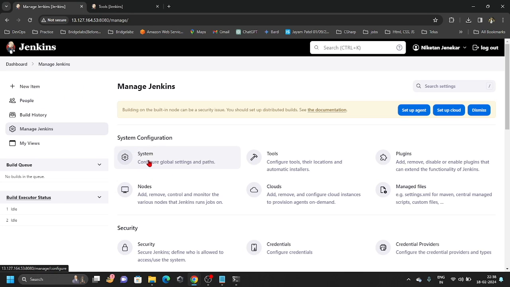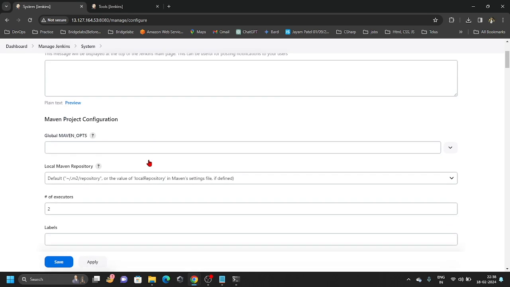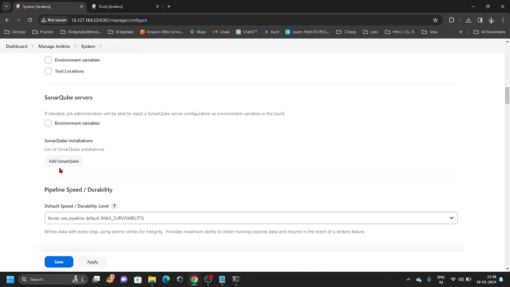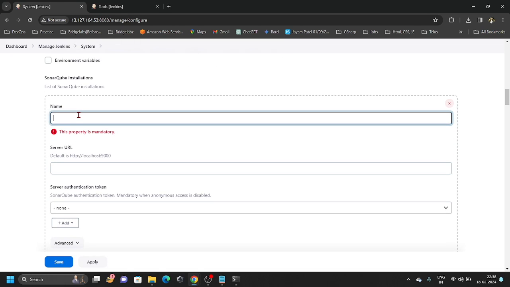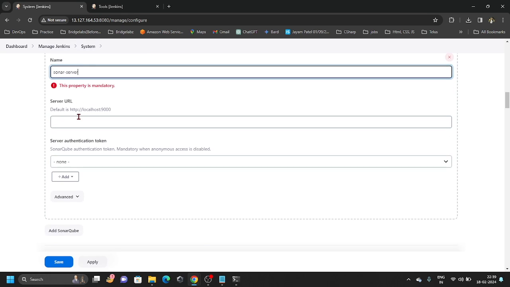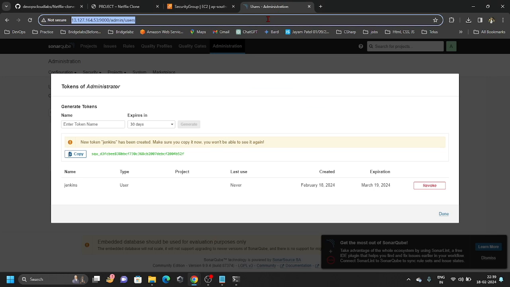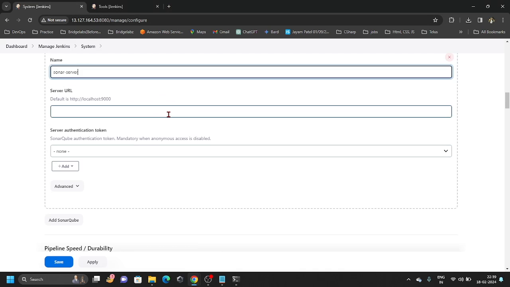So inside Manage Jenkins, click on System. We will be needing to set a SonarQube server. Okay, so we will go under SonarQube servers. Here we'll add a SonarQube. So we provide a name here as Sonar server. After that we need to provide the URL. So we will go to the SonarQube container and copy this IP address and paste it here.